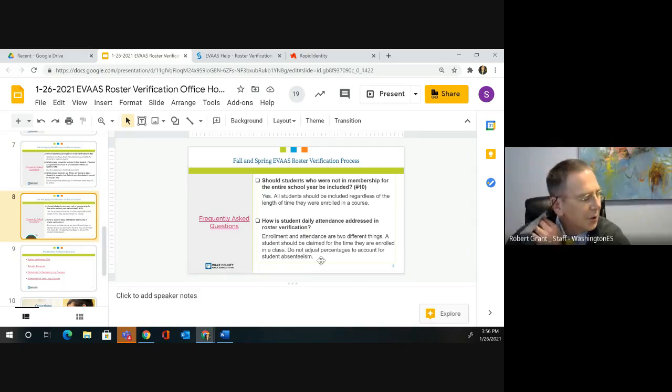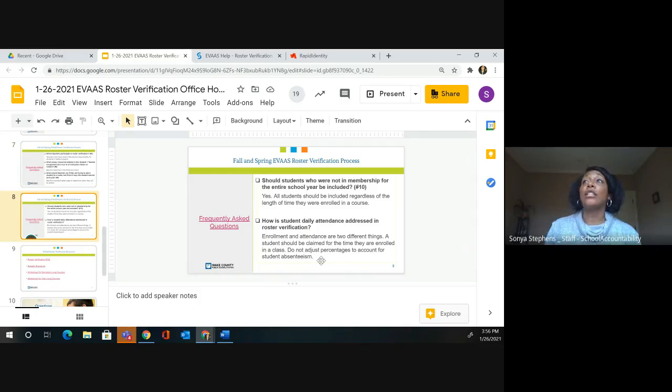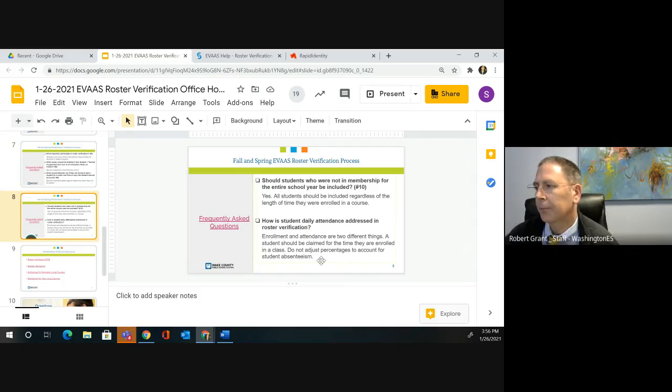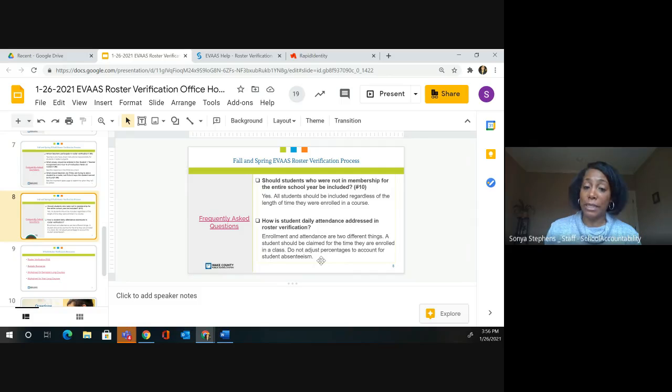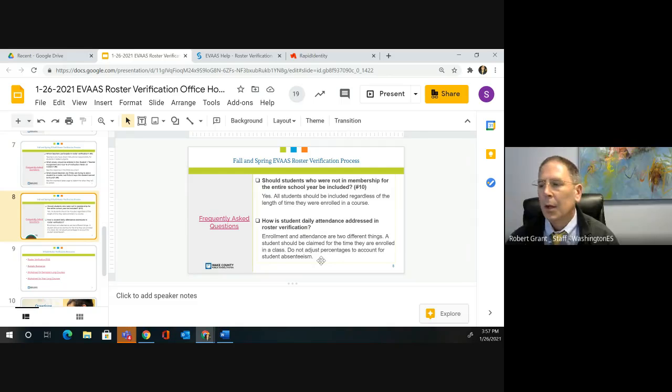Sonia, this is Bob Grant. Can you just clarify that last piece? So I know that number of days of attendance didn't matter when looking at EVAAS, but you're saying that even if a student never came into the building? If they are listed as being enrolled in your school, then yes, they have to be claimed. Now, I know you don't count students as dropouts at the elementary level, but because they're in PowerSchool as being enrolled. Okay. So we have to count them.